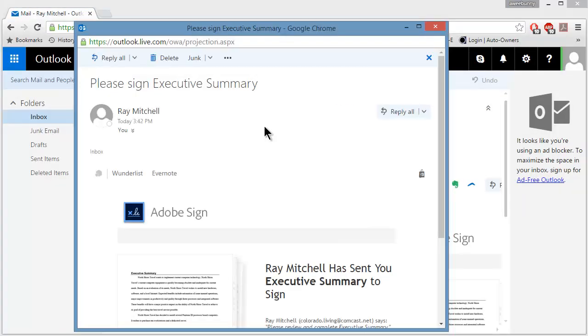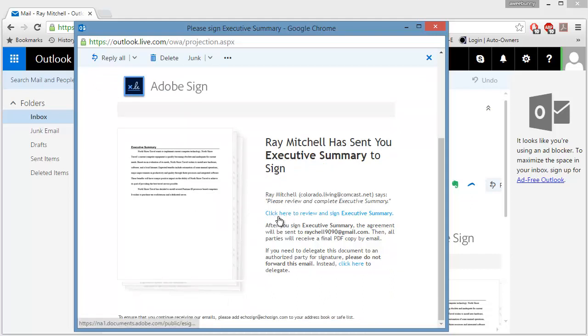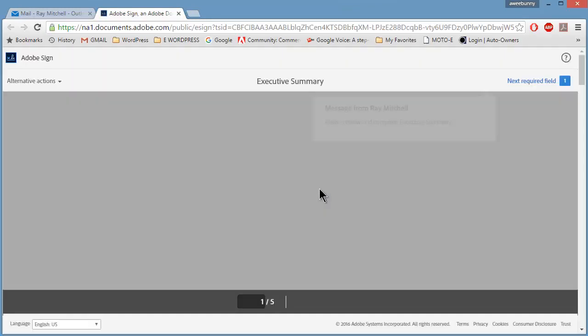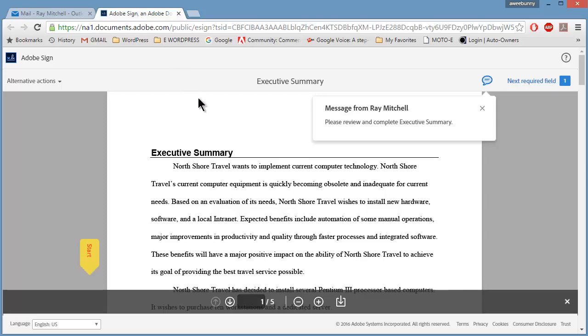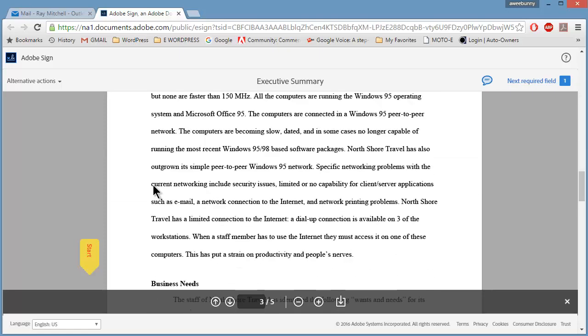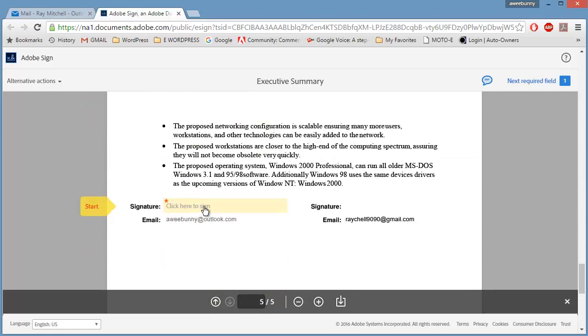Let's open up the mail. Here in the email, I see that Ray Mitchell has sent me an executive summary to sign, and here it asks me to click here to review and sign the executive summary document. I'll go ahead and click on that. It takes me to a general user area up in the cloud on a web page, and I see I have an arrow here pointing for my direction for my signature. I'll scroll down here to the bottom, and I see the place where I'm supposed to sign, and I'll click here to sign. Notice I have a place for Rochelle, but Rochelle has not signed yet.